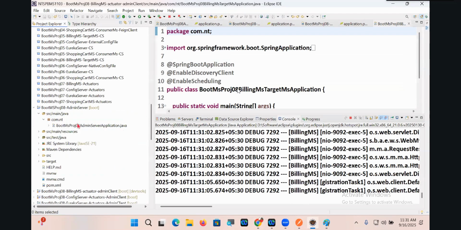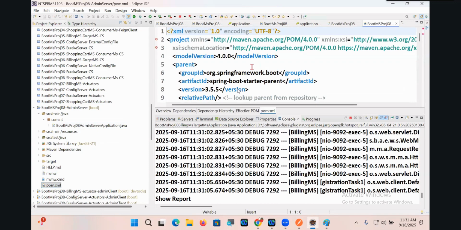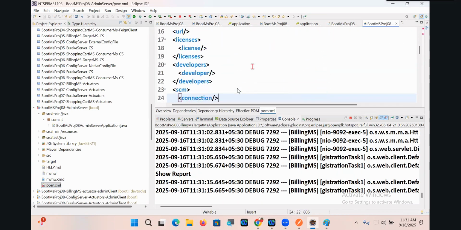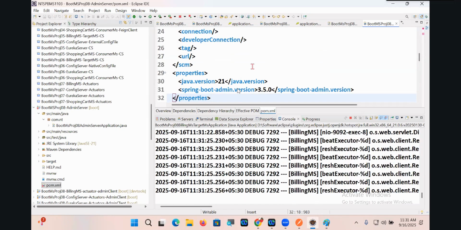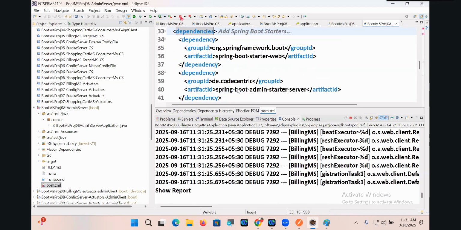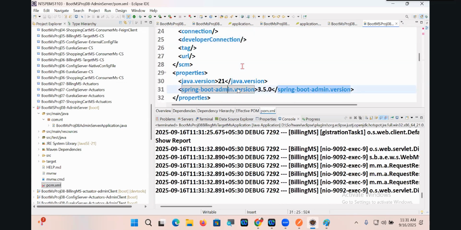Go to admin server. Open its pom.xml properties. Wait a minute. Admin server version 3.5.0. One minute, guys. Let's stop. Again, I feel the problem is with version only. I strongly believe the problem is with the version only. I'll do one thing: 3.4.5. That's good.